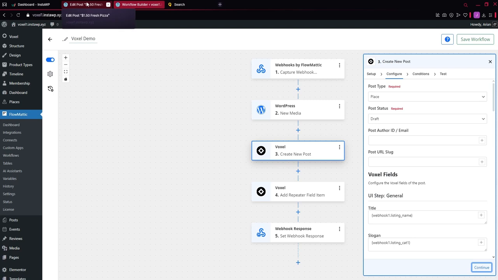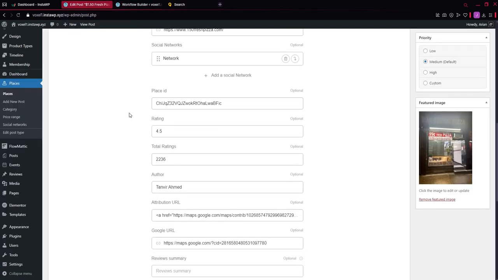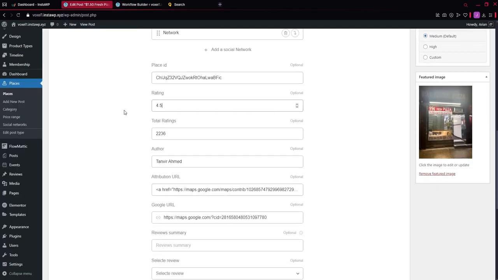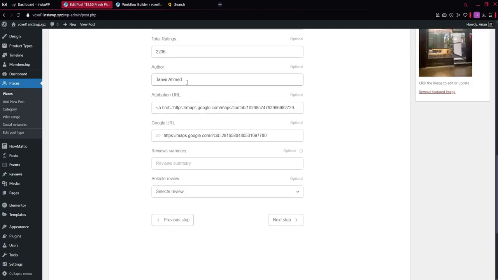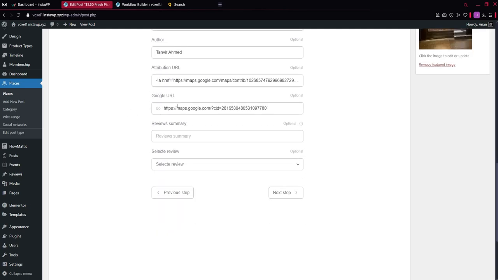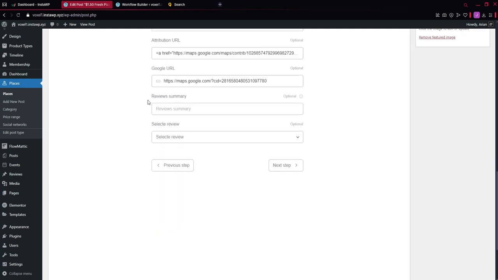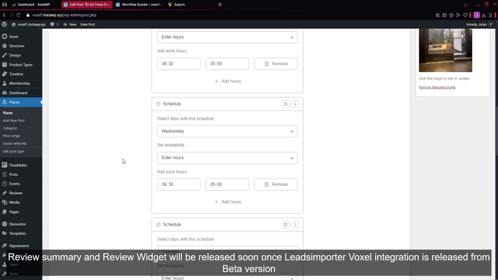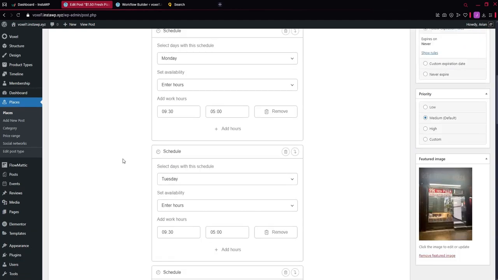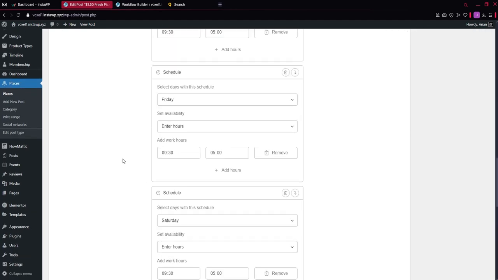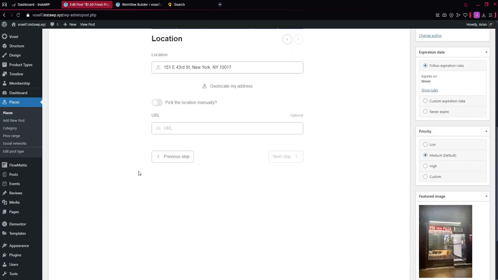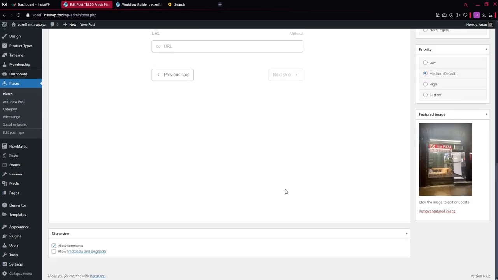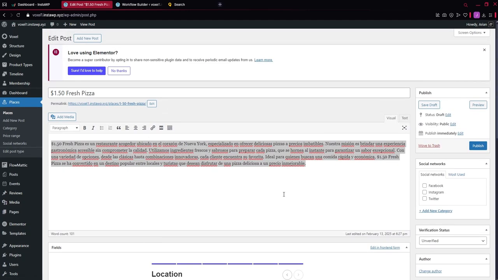Then let's go back here. The place ID, as we discussed previously. So the rating, total ratings looks good. The author, the attribution, Google URL. Okay, and then of course these two fields are also, as I mentioned before, going to be added in the future as an add-on. Next step, we also have the hours. Okay, then next step, we have the location. All right. Okay, so it looks okay.